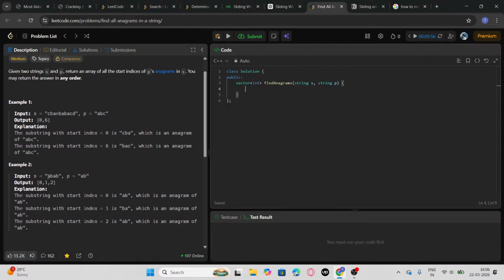So here I think I'll need to make a hash map of this string.